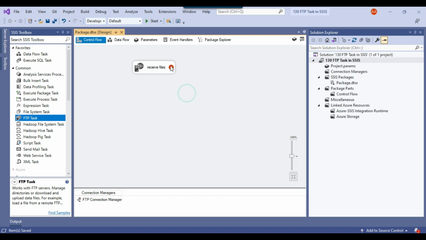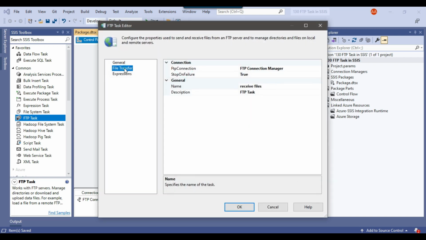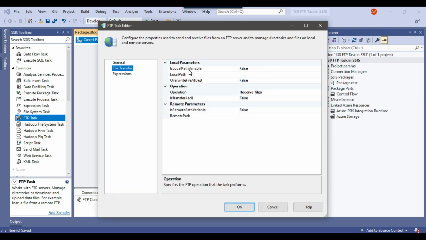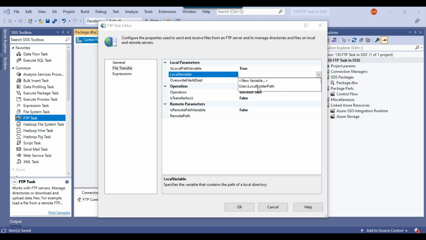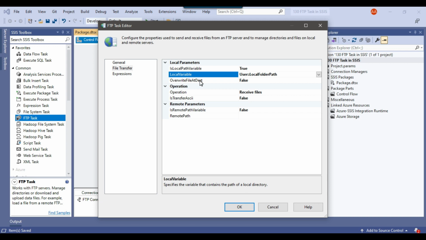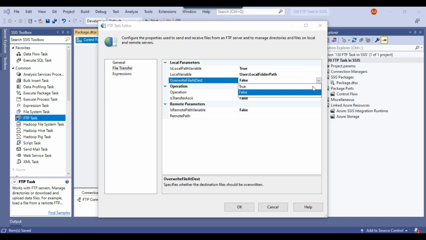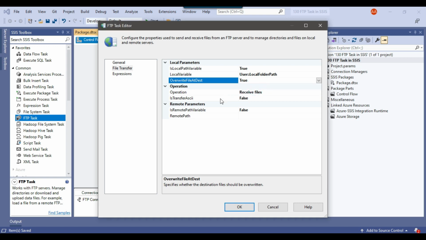Now I can go back to the FTP task and go to file transfer, and under local parameters there is an option, is local path variable. It is asking whether the local path is stored in a variable, so I can set it to true, and then I need to select the local path variable, local folder path. Then, overwrite files at destination: do you want to overwrite the files if they already exist at the destination? I will set it to true, and the operation is already set.